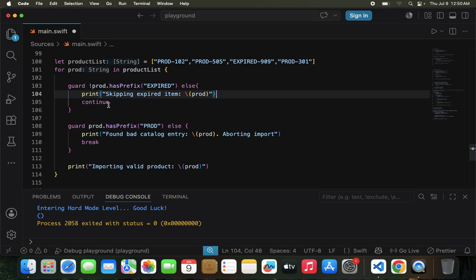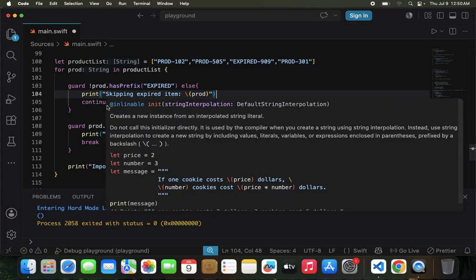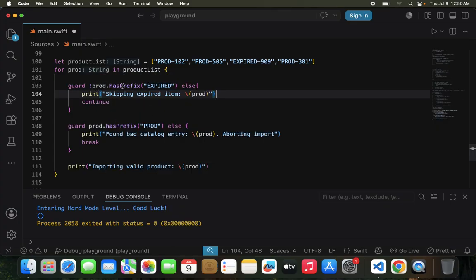Now, in the event of this, continue. What continue does is it carries on with the iteration, goes on to the next iteration. That's what continue does. In the case of break, it just breaks out of the iteration entirely. So that's the difference between continue and break. Continue carries on with the next iteration. Break just breaks out of everything.